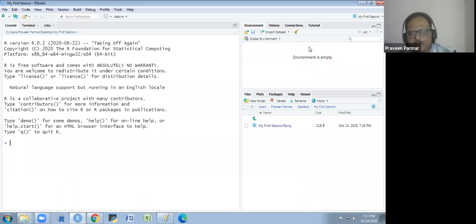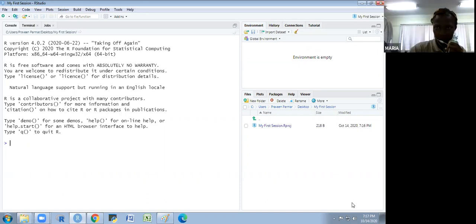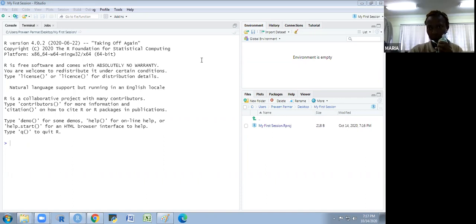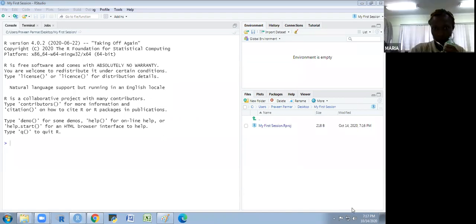So is it clear to everyone how to create a new project, in a new directory? Yes, sir. It's not showing on my desktop. It's just on the arrow window. Is there any problem in your window? No, it's showing on the arrow window, but not on my computer desktop.